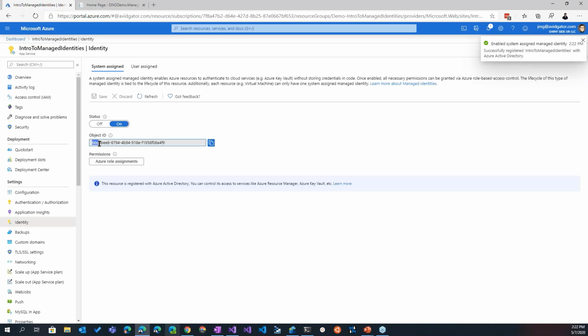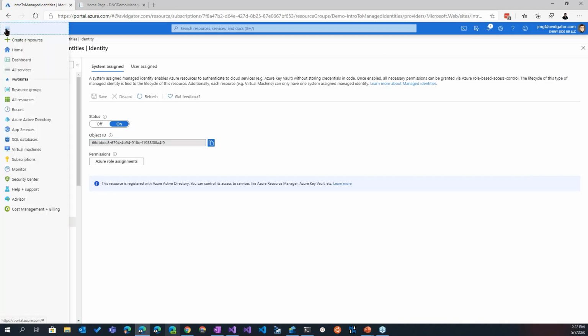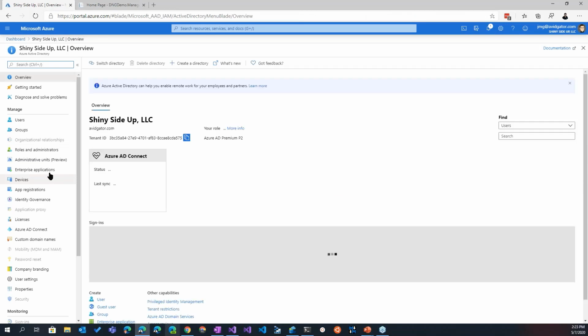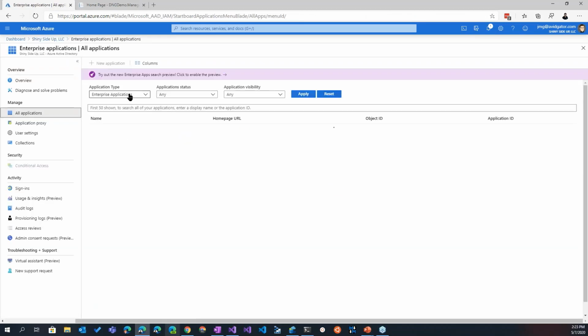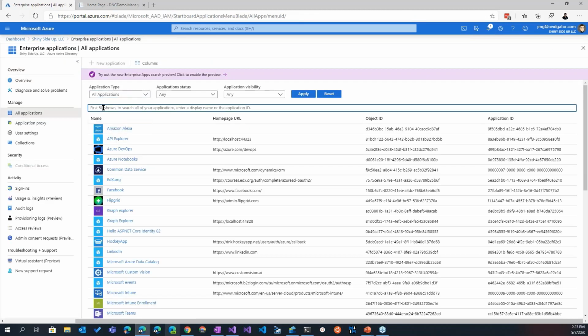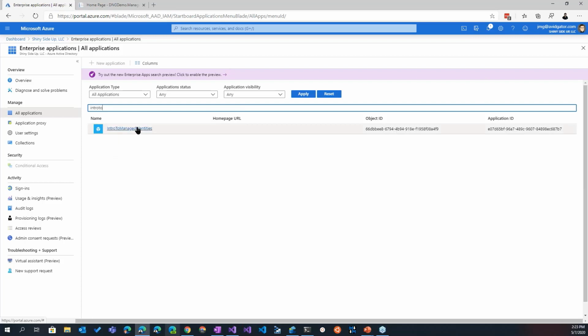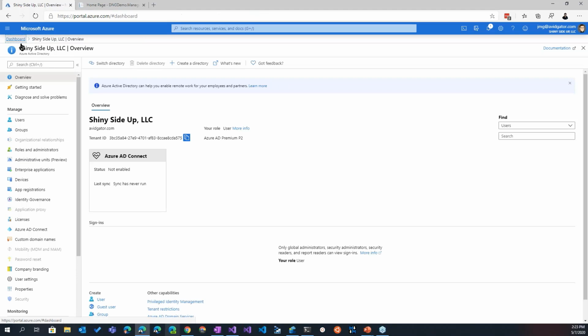You'll notice it's got an ID of 66DB, etc. If I come over to Azure Active Directory and look at my enterprise applications, I can actually see it has created that instance, 66DB, etc., as a service principal inside of my Azure Active Directory, which I can see here through the Enterprise Applications tab in Active Directory.